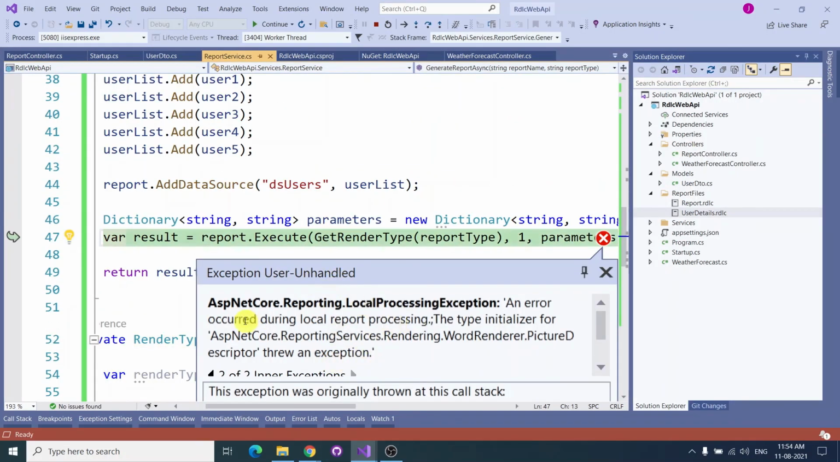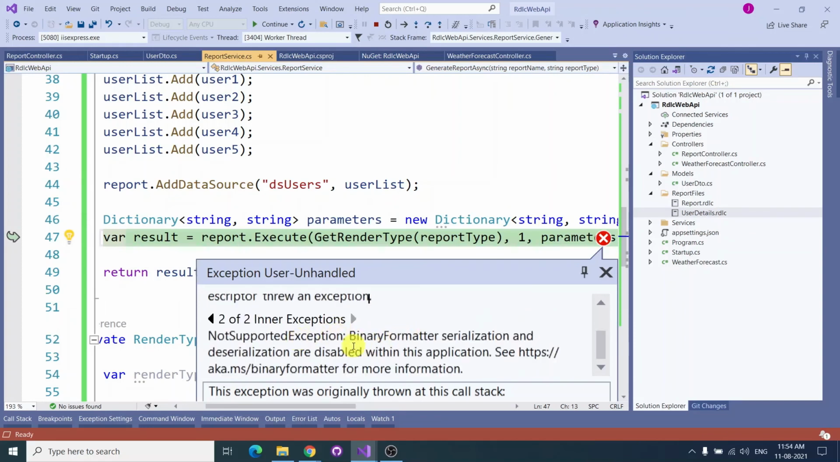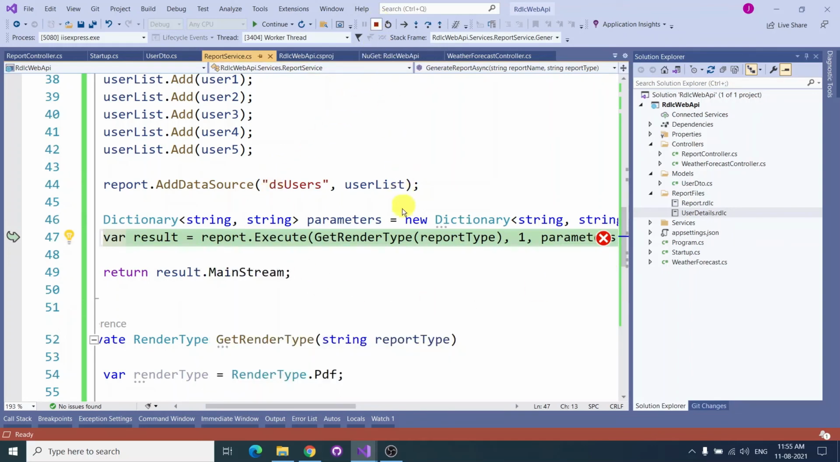and yeah, now it's showing up some error. An error occurred during local report processing. Type initializer for some word renderer, picture descriptor. This is nothing but the binary format serialization and deserialization is disabled within this application. So what we have to do, we need to enable this particular binary format serialization. Okay, how we will enable it?